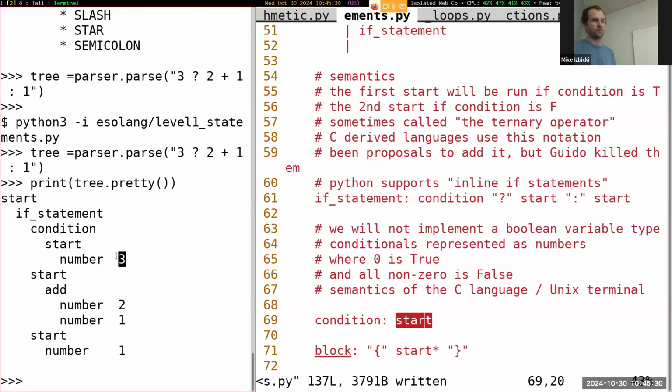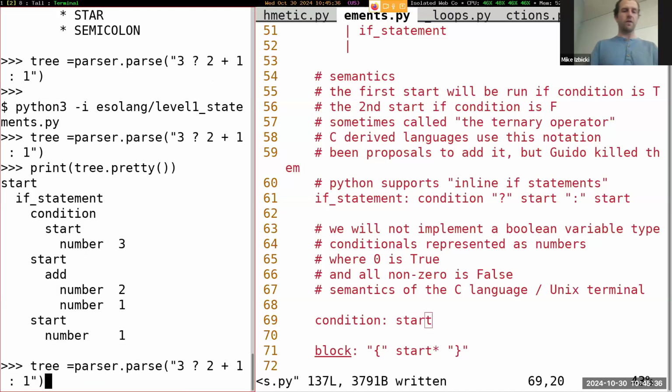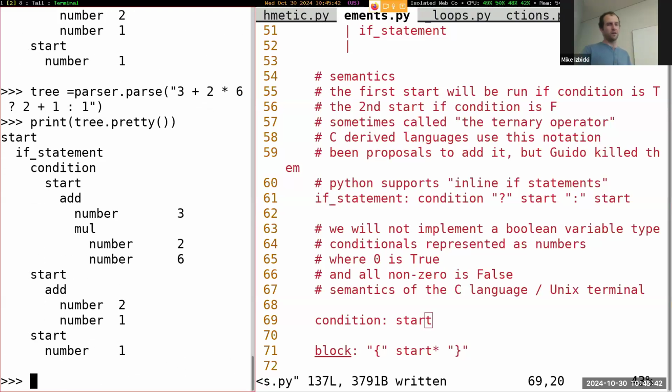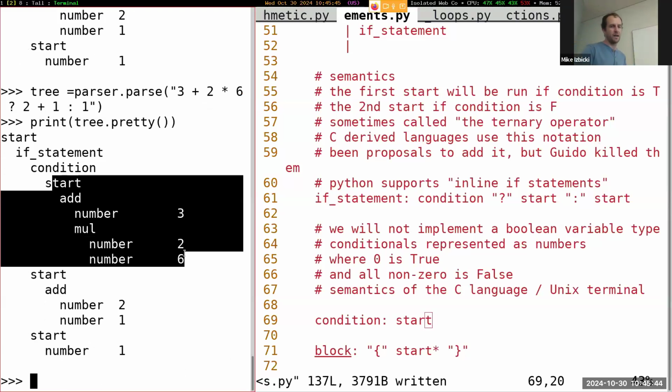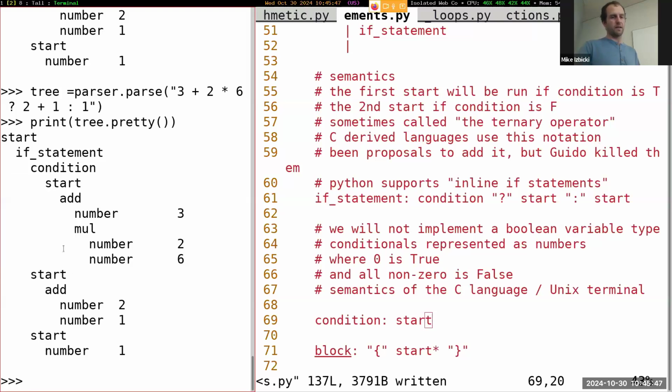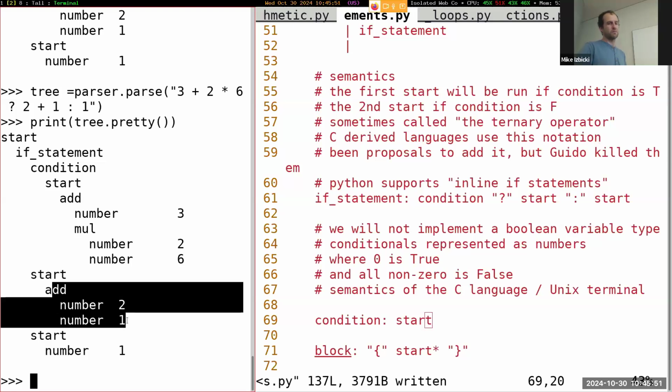So this is the same tree I had before, but now there's this inside of condition, go down to start right here. And if I change this, so instead of 3, we can now add the 3 plus 2 times 6. I think that's something like that. No errors. And inside of the condition, I can have complex formulas.